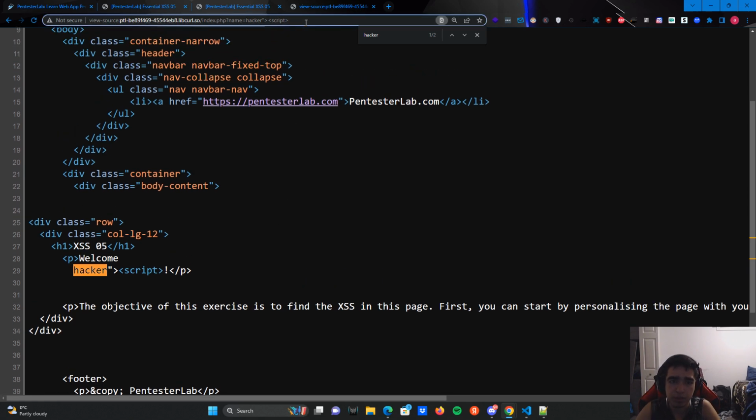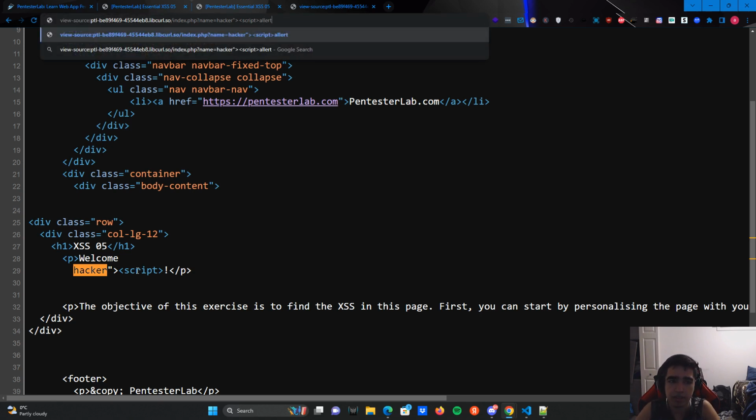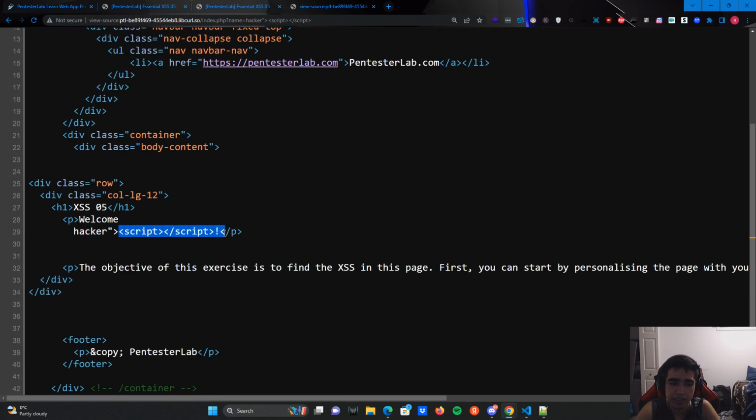Right now I'm going to continue to find out which keywords are blocked in this page. So right now I understand the script tag is not blocked, and it just gets written and reflected in the response. What about alert? Okay, let me close the script tag and see if we can see it in the response or not. Here we can see it. As you can see, we can see both of the script tags here.